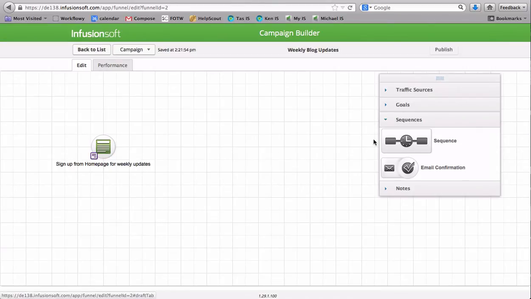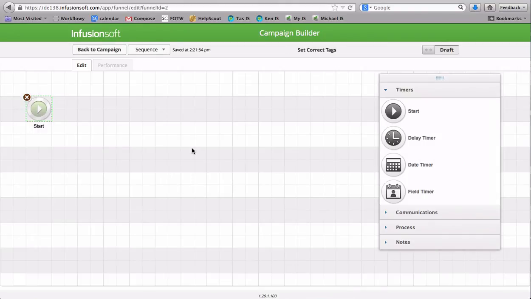What we now need to do next, let's go back and edit it. So click on the edit tab. I want to put a sequence in here. And what I also want to do is set correct tags. Okay, you can call that whatever you want, but just make it relevant. I'm going to join this form to here. So they're connected now.